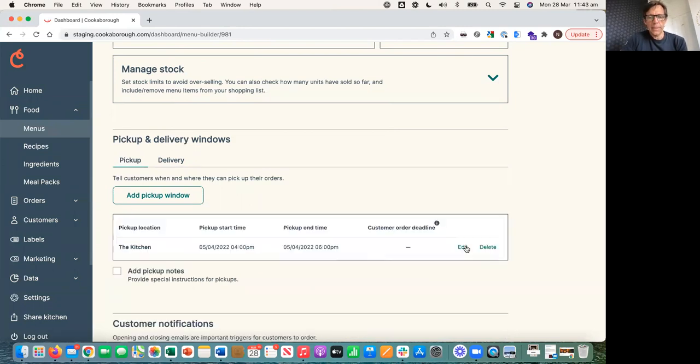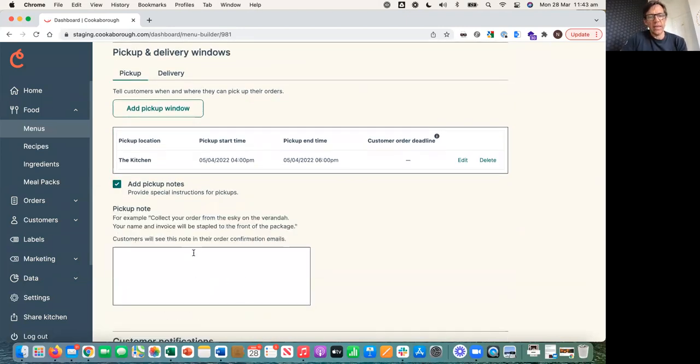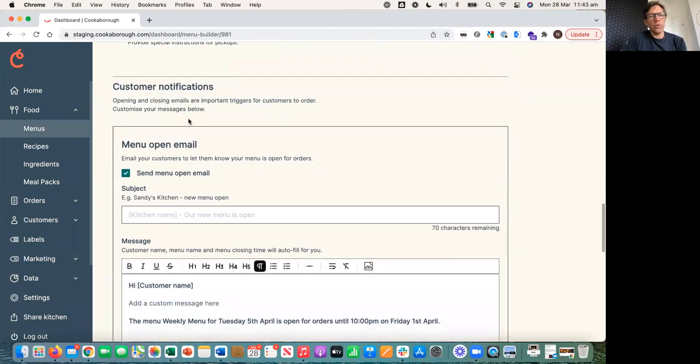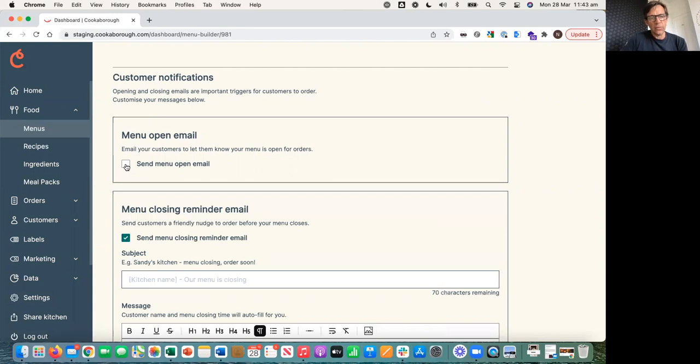So we'll add that. You can also add some pickup notes by ticking this box and adding the notes here. I won't do that for this example. Now, very important to send a menu open email to your customers. You do have the choice to turn this off. If for some reason you don't want to let your customers know the menu is open, you can tick this box and that will disappear, and the menu open email will not be sent. Your menu will still be open. It'll still be able to take orders, but your customers will not receive an email.